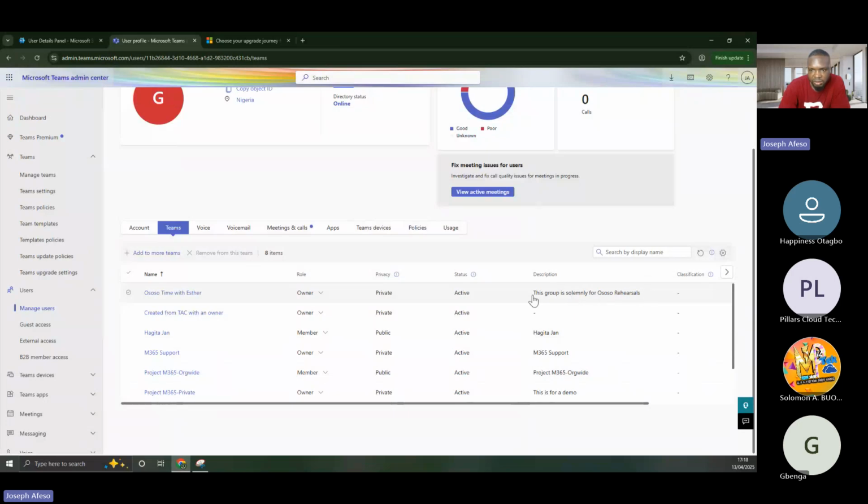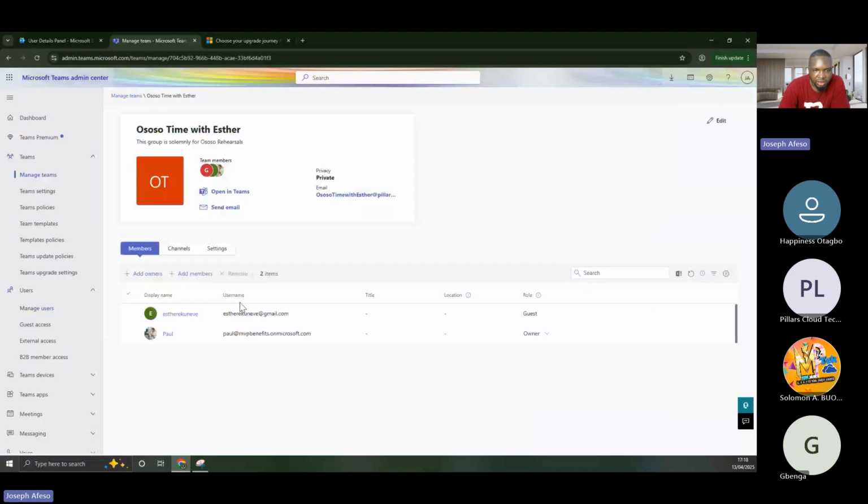This is the description of the team. This group is only for social rehearsals, and if I click on the team, I will see that I used to have Paul and Esther there. I'm on Benga's side, so I'm supposed to see Benga listed as a member here now, or probably it's trying to, let me refresh and see. Yeah, sure. So I see Benga is now an owner of the team, while Esther is a guest in that team.